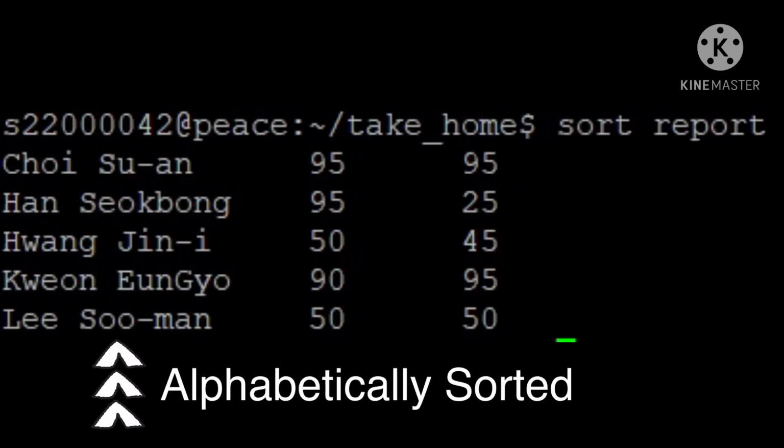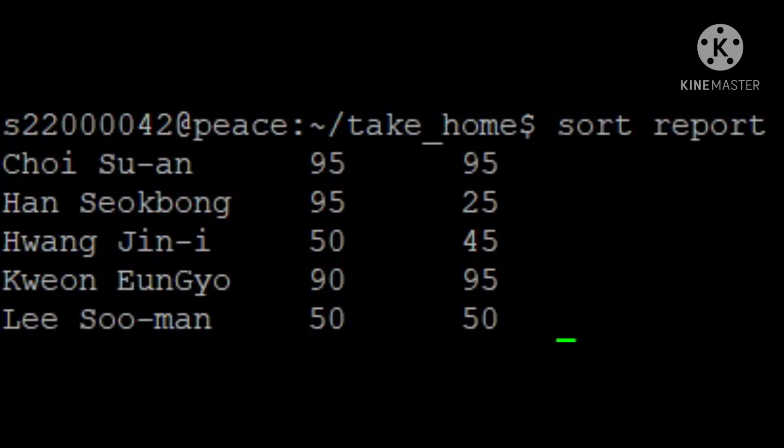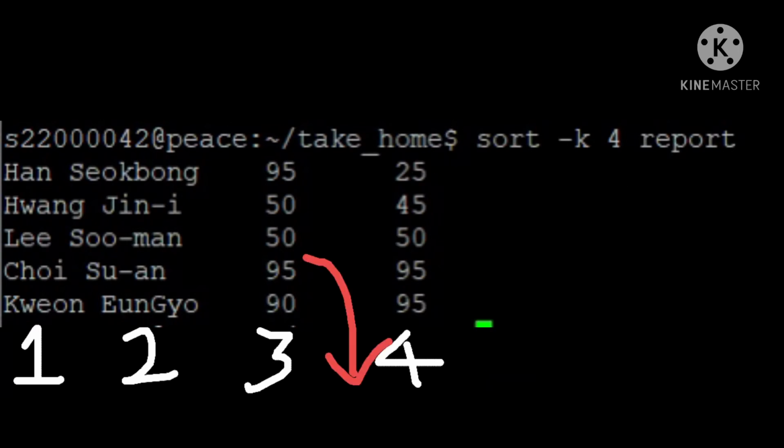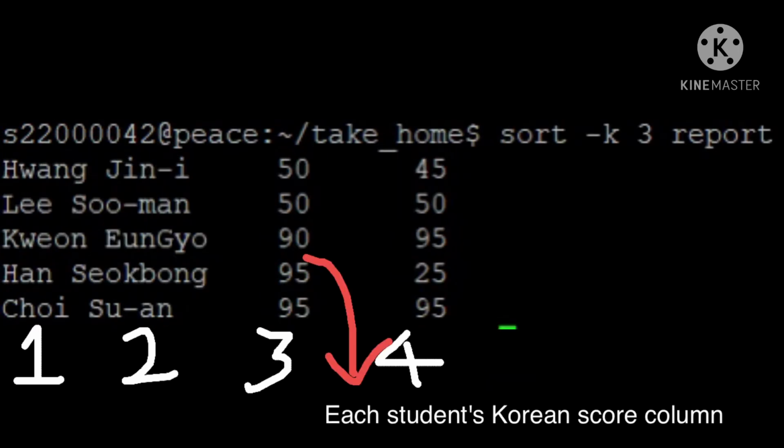As you can see on the screen, sorting the report file shows sorting by name. However, if you want to sort by English score, you can use -k for options. Likewise, if you want to sort by Korean score, you can use the -k3 option.